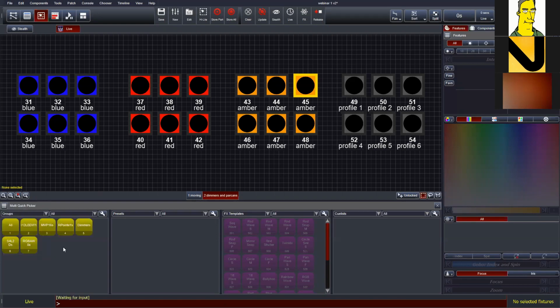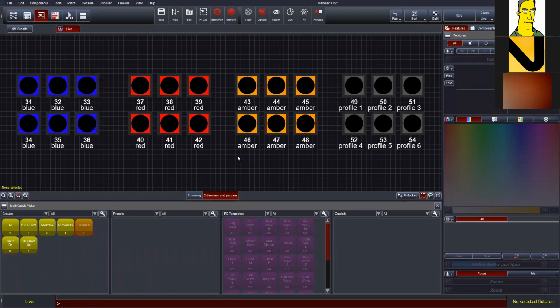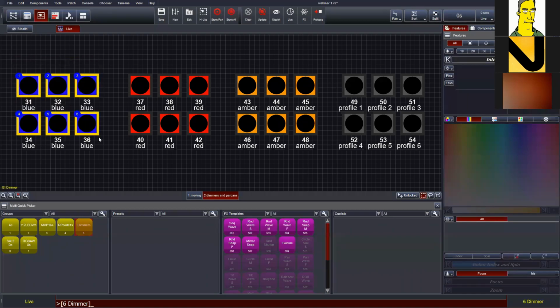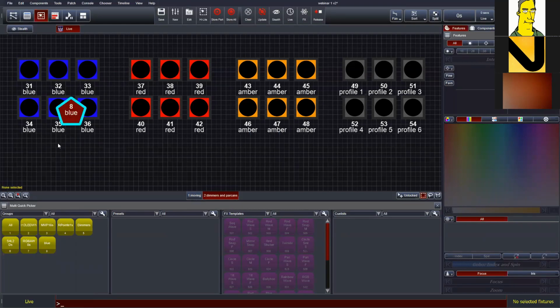As I mentioned earlier, Vista by default automatically creates groups of the same type. So this would be my dimmer group, which is these 18 fixtures just here. Arguably, that's not very useful. So to create your own group, what you do is you select the fixtures, and then in this column down here, you can right-click and press Create New Group. Vista will then ask you to create a new name. So let's give this blue. So we get a new component in this box here, and we also get a new icon in the chooser that we can move around.